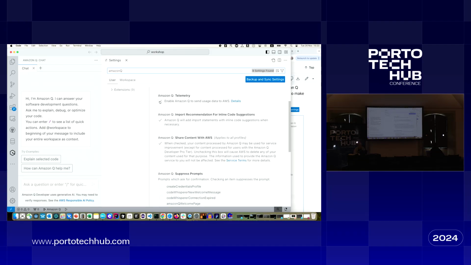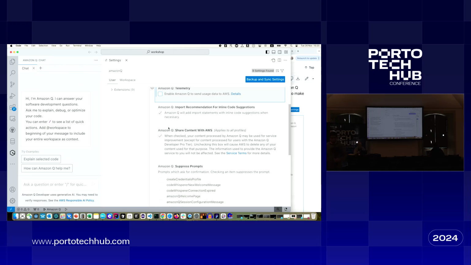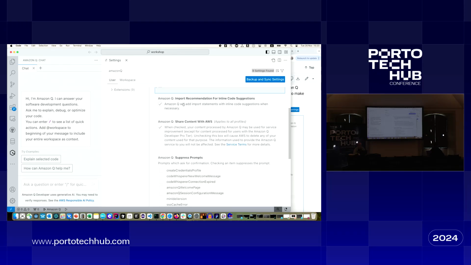Amazon telemetry, I tend to turn that off, but don't tell my boss. This sends information as to how well the plugin is performing so that the service team can improve the service to you. But I don't like my machine sending stuff out it doesn't need to send, so I tend to turn that off.